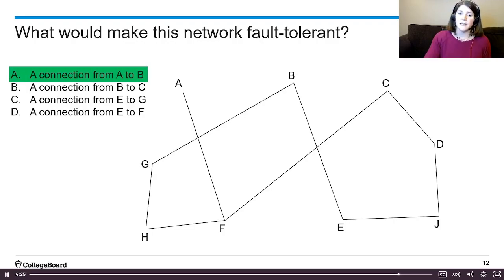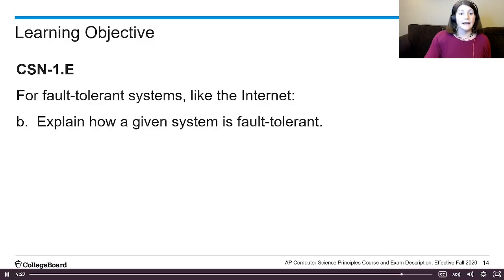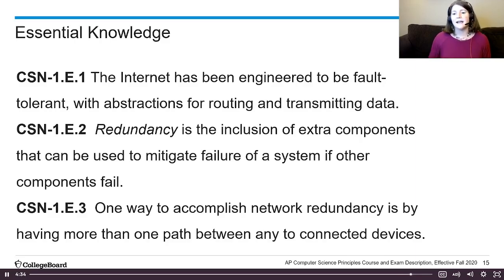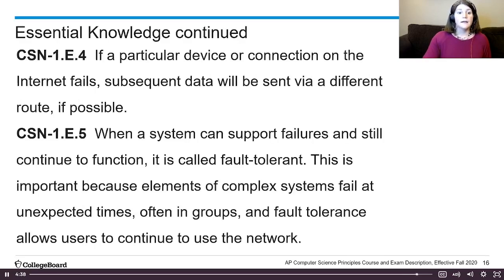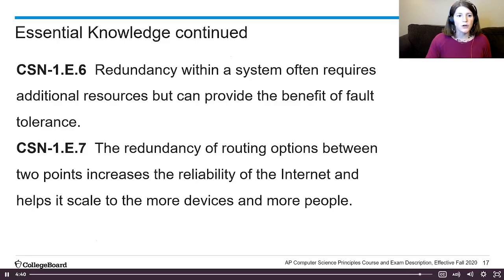So what should we take away from today's lesson? That our fault tolerant system, the internet, is a very good system based on the redundancy and the multiple paths that data can travel, which makes the network only stronger and able to scale, which is why the internet keeps growing the way it does.